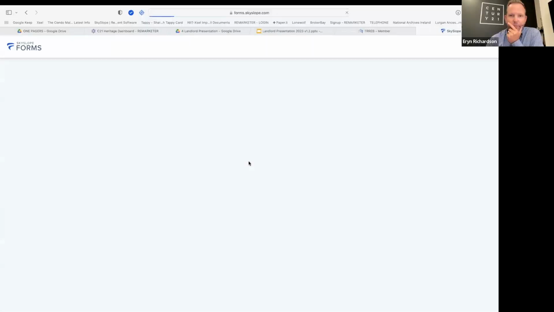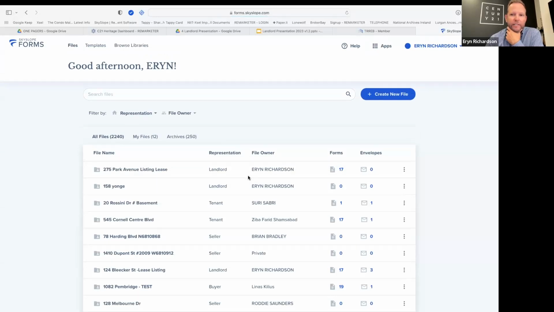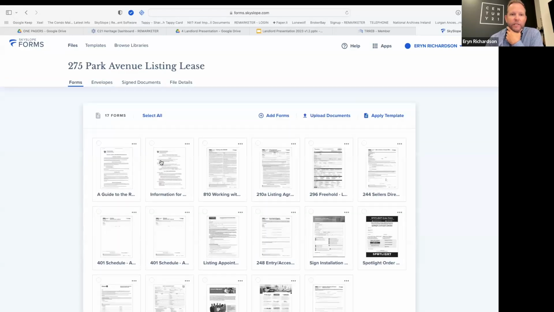Okay, so now when you open up your Skyslope, you're going to have all your previous transaction information come up on your screen just like this. But you're going to hit create new file. Okay, I have already done one. Actually, I'm going to click on this one. It was the Park Avenue lease listing. So I'm going to use this as an example.